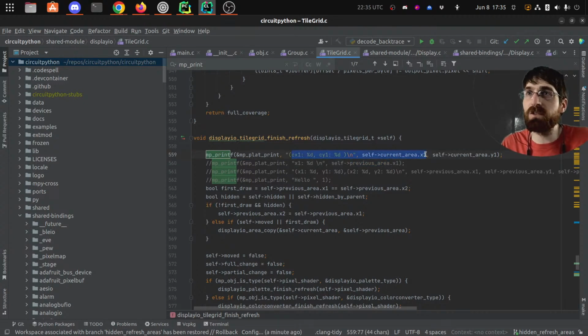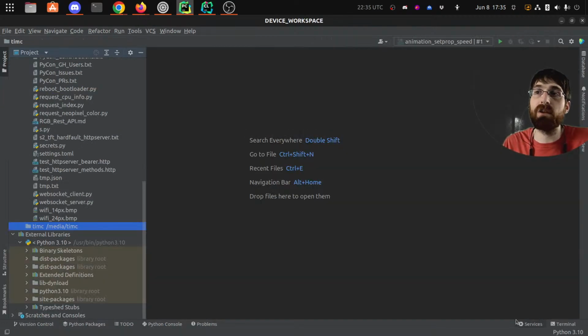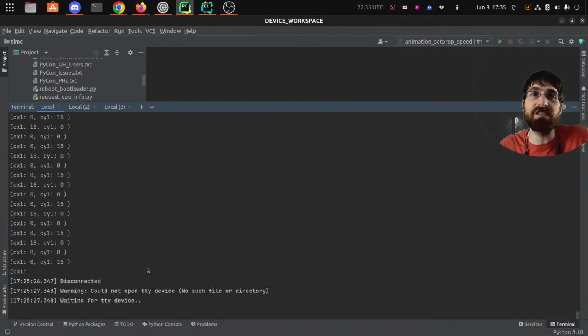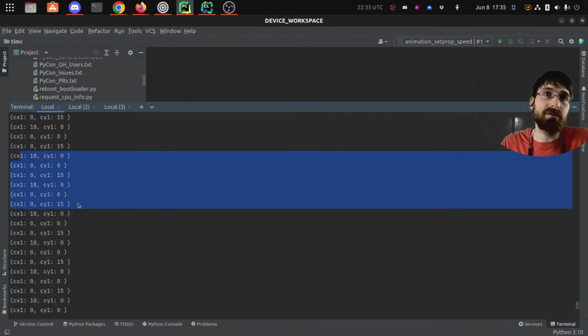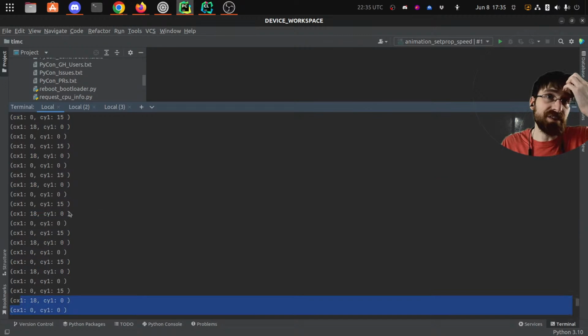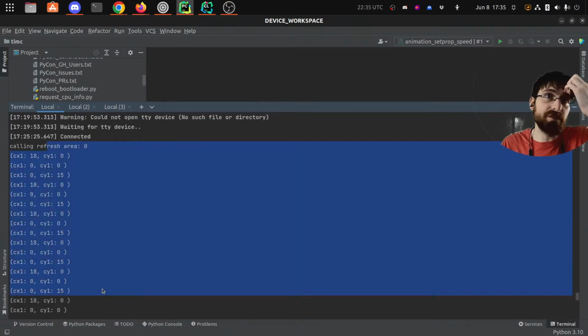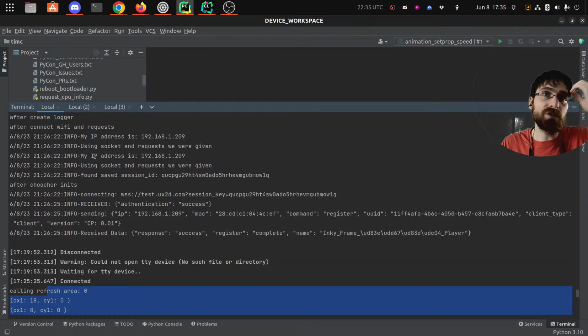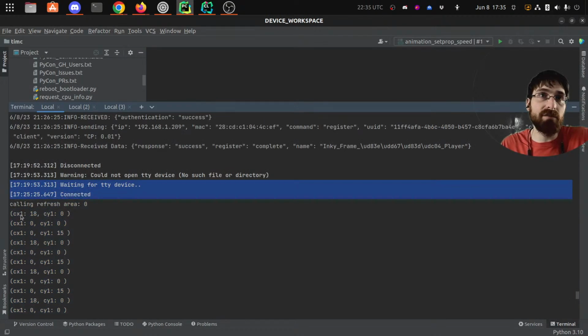The version we have right now is supposed to be printing inside finish refresh the CX1, the CY1, which is current area X1, current area Y1. That's what this is trying to do, but it does crash, I do believe, or freeze. It succeeds sometimes.